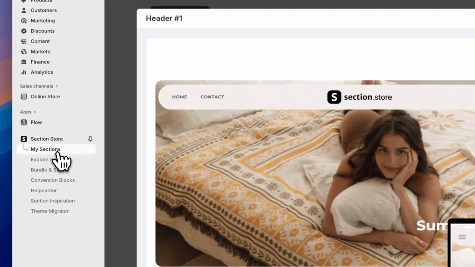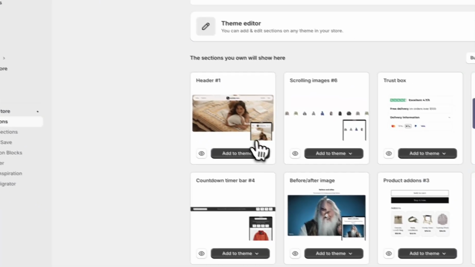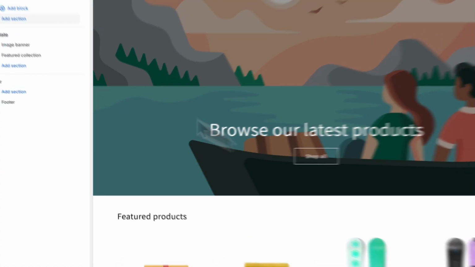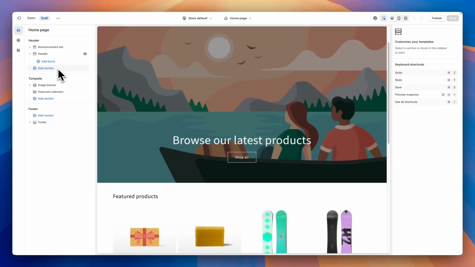Once I purchase the section, it's going to show up here under My Sections, and to install it, all we do is find header 1 and just select the theme that we're looking to work with. Now it's installed in the theme, we can switch over to the theme editor. What's really important when installing these headers is we install them in the header of the theme. So this section here is the header.